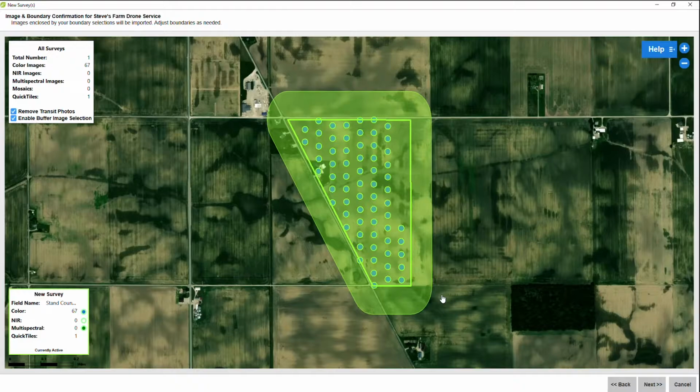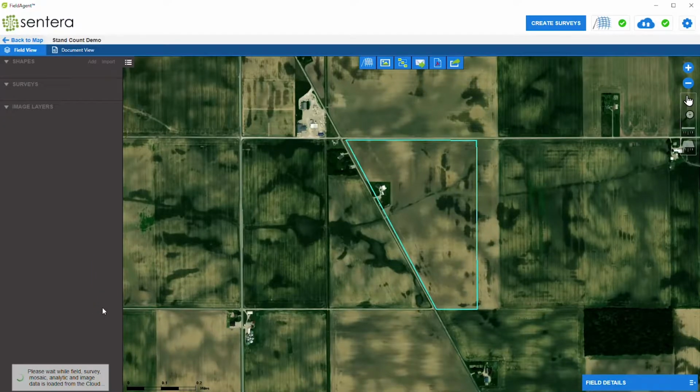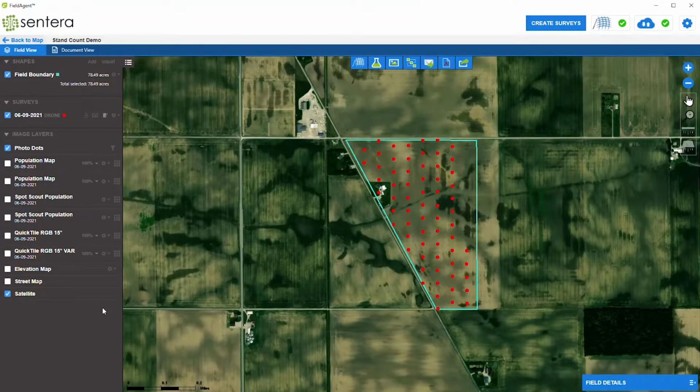Validate that it's within the field boundary, and if it's a new field, go ahead and finish creating the new field. I'm going to skip the next button here to save time and move into the actual field itself. So once the stand count import has been completed, you can click on the quick tile for RGB. That'll need to be selected.